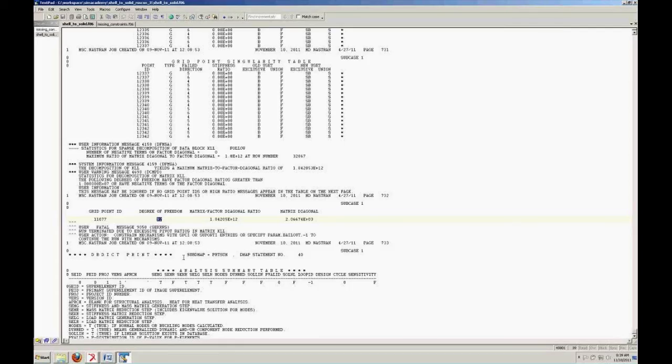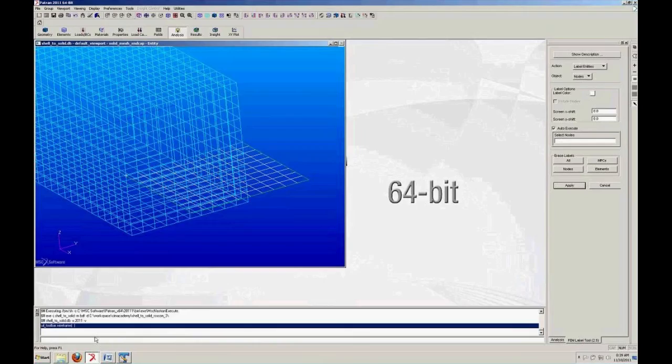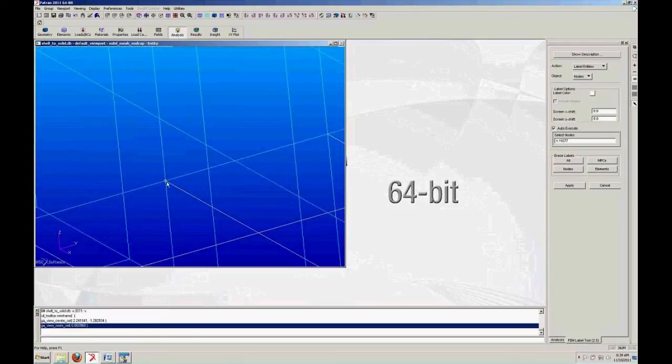What was the node number again? It was 11077. So I want to find node 11077. And basically, it's kind of faint, but there's a red dot that's just shown up right here. So that's basically my problem node. It's saying that something's wrong around this node.